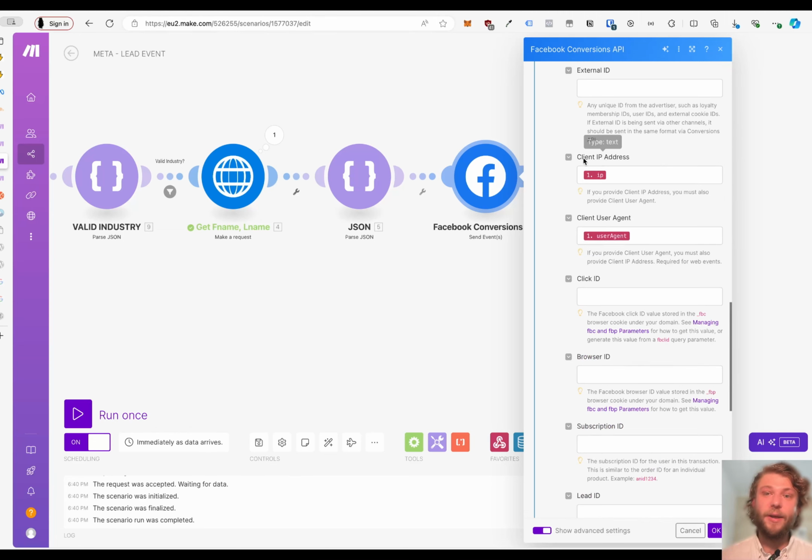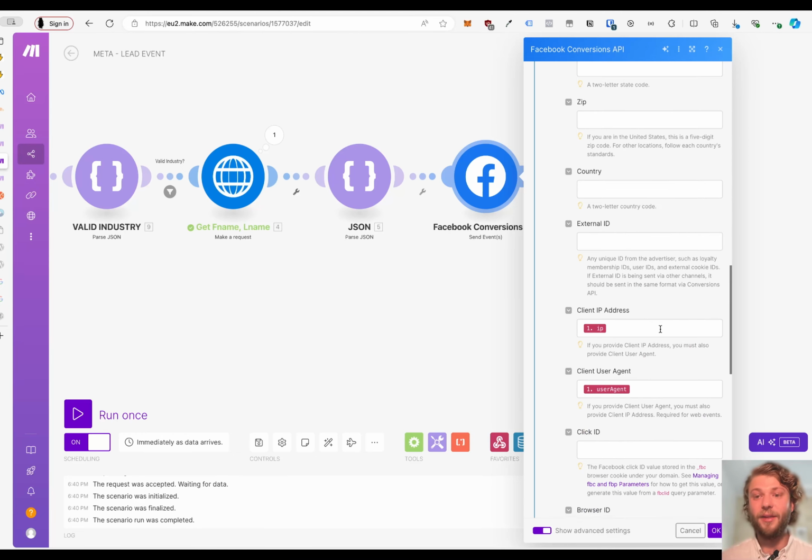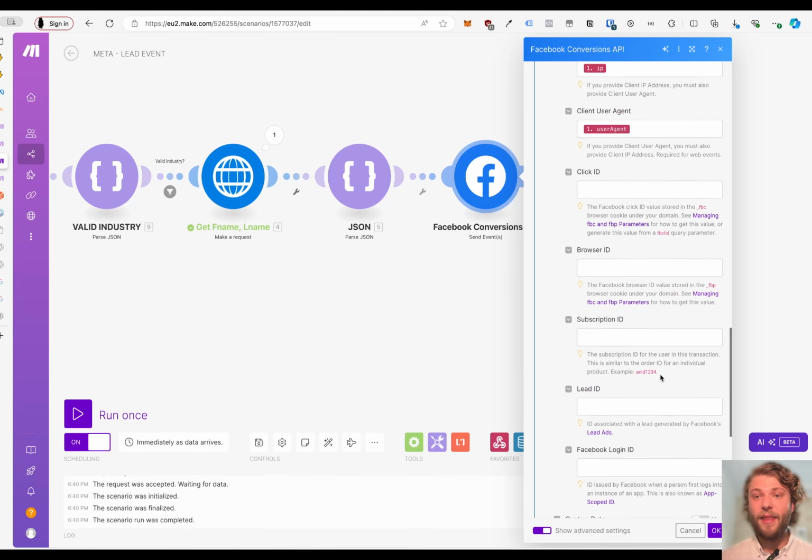And then this is where the client IP address and the user agent from that initial webhook comes in also. So you want to put that in. It does improve the matching rate a lot. And if you are going to send these events, you obviously want to ensure that they're being matched to actual individuals so that they can be used correctly. And that's all you need to do.